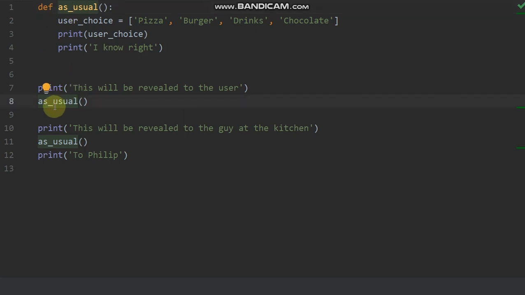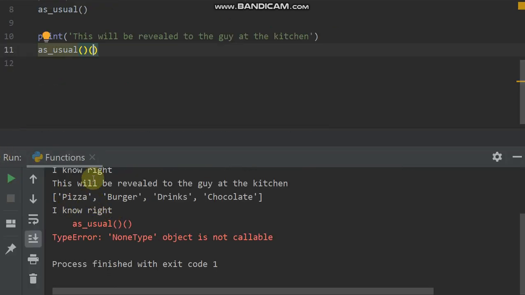The user knows what we're talking about, and we come to the guy in the kitchen who also understands "as usual". Maybe "as usual" is a code between them, even though we can add "to print". So we can say "as usual to print", or just "as usual". That one alone could work. Let's run this code and see.